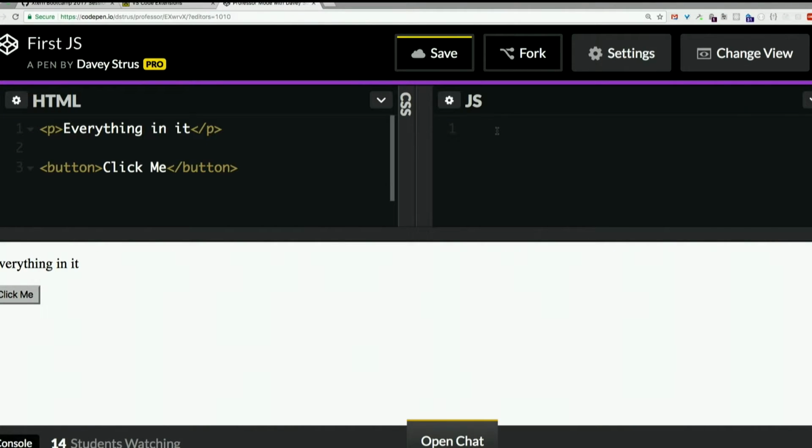So we can just write some JavaScript right over here. So what do we want? Suppose we want to listen for that button to get clicked. Seems like a reasonable thing to do. So first we have to find the button. We have to grab it. A few ways we could do that.